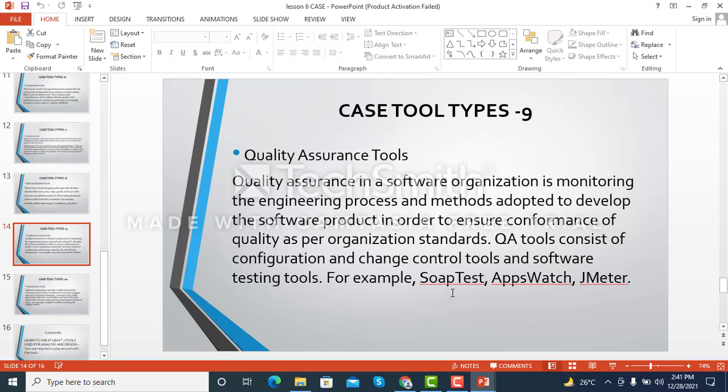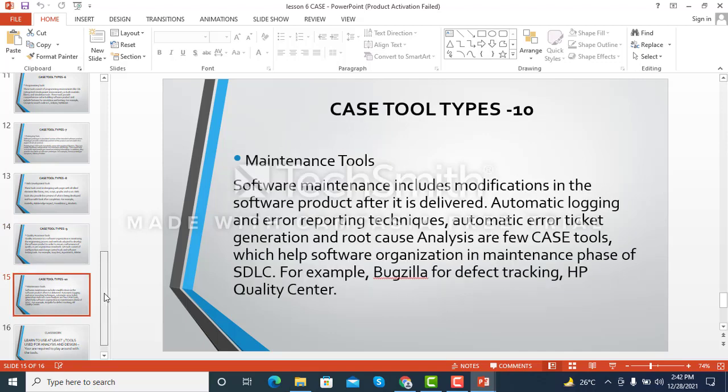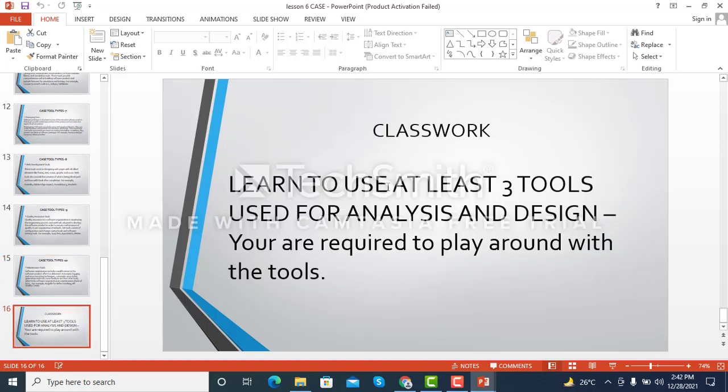Then of course you have SoapUI, AppsWatch, JMeter for your quality assurance tools. For instance, if you want to test the quality, how robust, how viable your software is, you can use the quality assurance software to check it up, then maintenance. Now you're expected to go online and at least learn 3 of these tools, learn how to use them, play around with them. It's not rocket science. It's quite easy for you to learn, but you must be willing to spend probably 45 minutes to an hour, for maybe a period of 3 days to enable you get yourself familiarized with each of the tools.